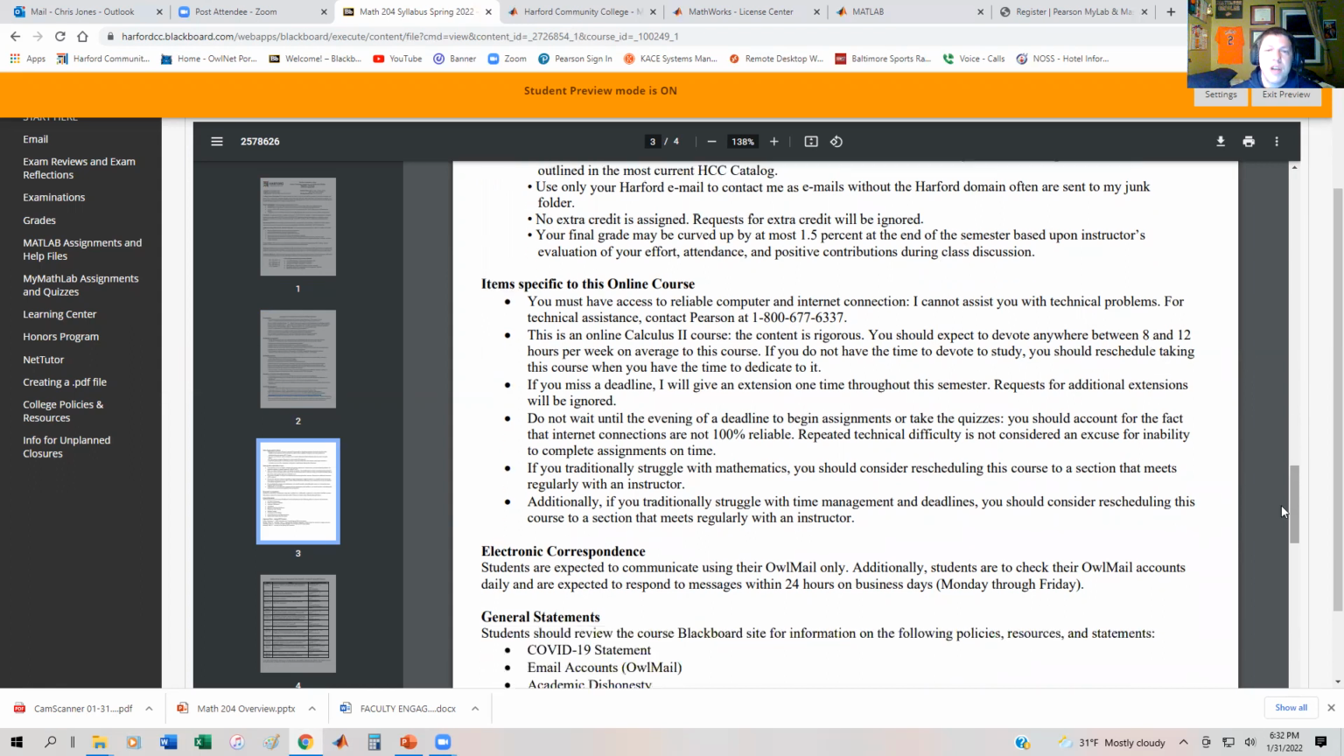Just some other things with the course. Make sure you budget enough time to be successful, okay? Calculus 2 is a traditionally rigorous class, all right? So you'll probably be spending anywhere from 8 to 12 hours, maybe more, okay? But you should expect to spend a lot of time for the class, because A, you're not attending face-to-face classes, and B, you'll have to navigate Blackboard and also learn the content of the class.